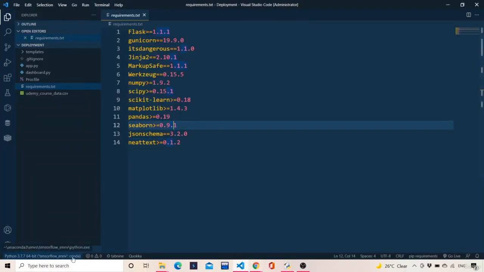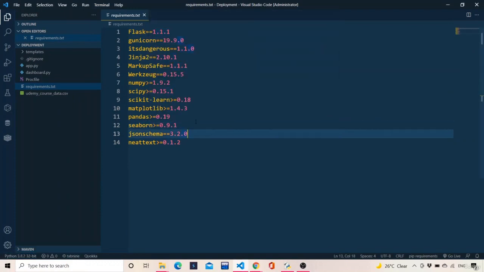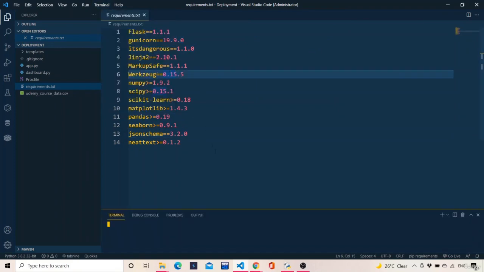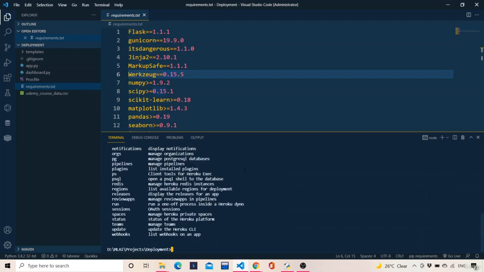So first, let me just change this to Python 3.8.2 so that there are no errors coming up over here. And then I will open my terminal, and first I will check whether Heroku CLI is correctly installed or not. If I just type in heroku, I should get a list of commands over here. If I get a list of commands, that means Heroku CLI is correctly installed in my system.